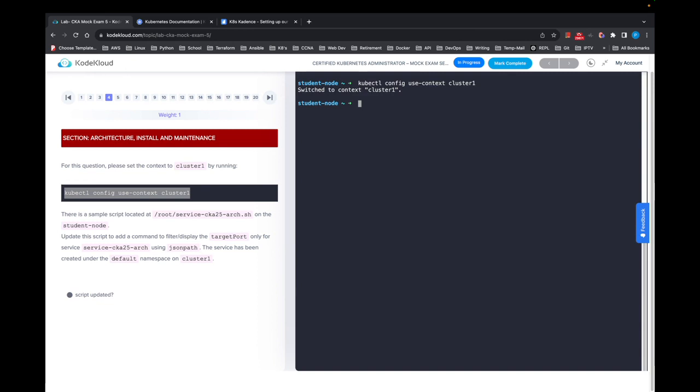So there is a next question where there's a sample script located at root on the student node. We need to update this script to add a command to filter and display the target port for only the service using JSONPath. I love JSONPath. I hated it two months ago, I'm not gonna lie, but I actually like it. It's not bad. I haven't touched it yet, so you'll be taking the wheel of this. Okay, all right. Unless anyone else wants to give it a shot. Okay, cool. That's fine. I'll knock it out. Don't worry.